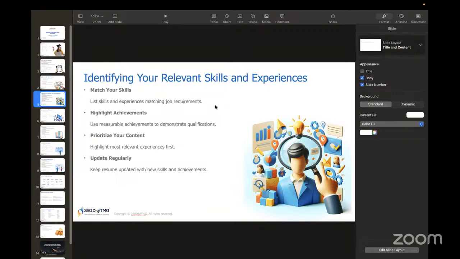If you have knowledge of machine learning or any kind of machine learning algorithm, you can mention those things, which can have a similar impact. That list of skills and experience can enhance your resume and match the job requirements. Okay, highlight achievements. Use measurable achievements to demonstrate your qualifications.